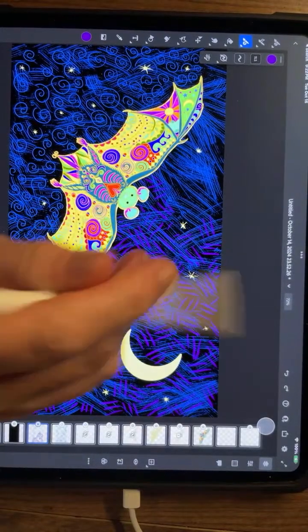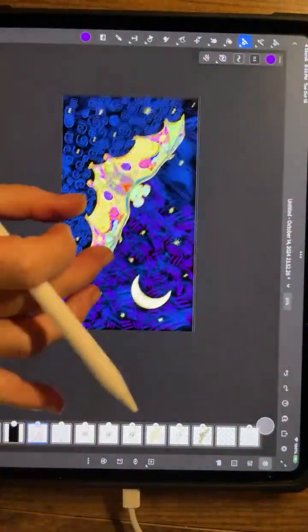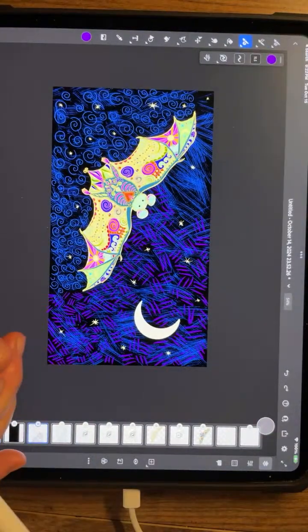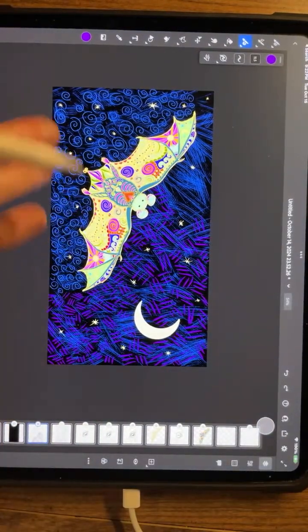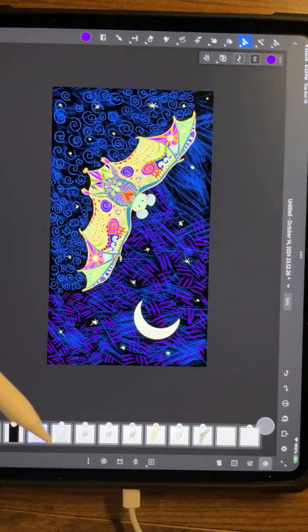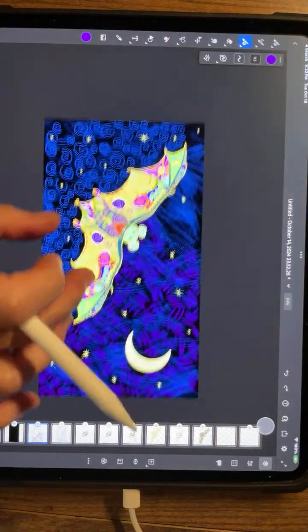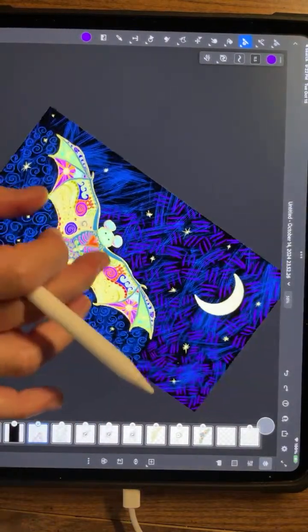Oh, I'm getting close. Oh, I like that. I wasn't sure I was going to like the background when I was first working at it, but I'm starting to like it now.